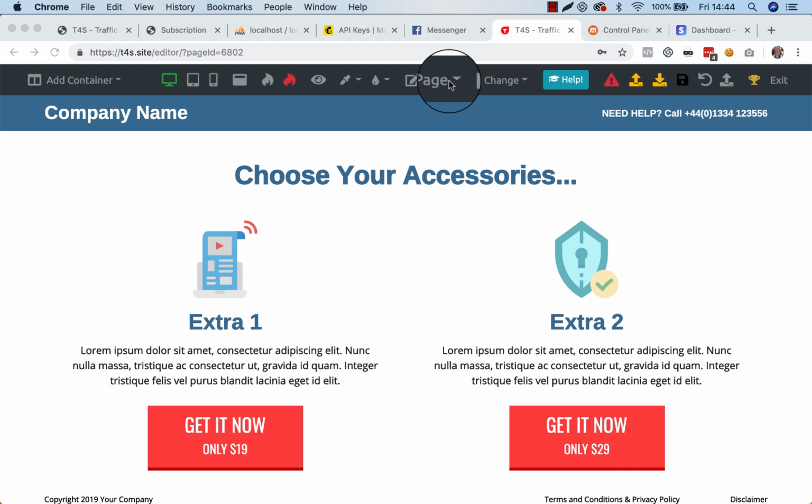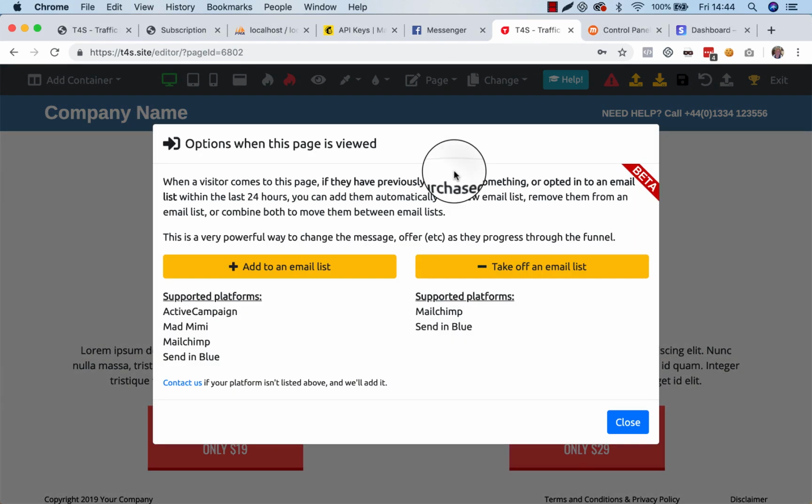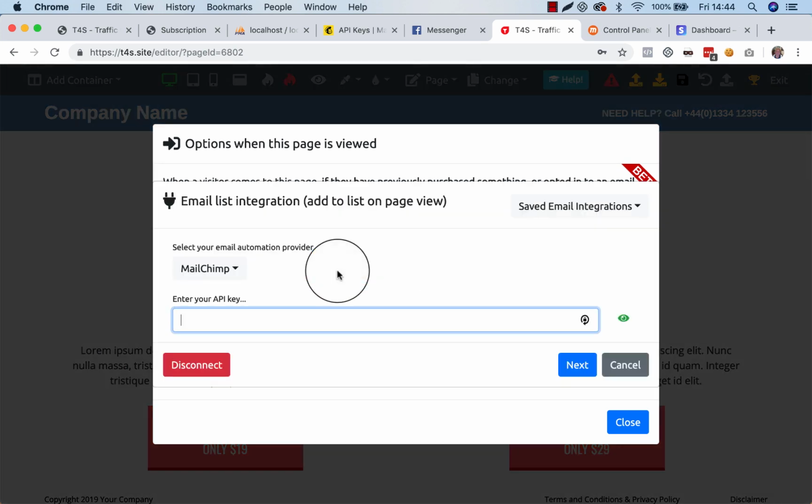This is the upsell page. They bought the first landing page product, so we want to put them onto an email list that says you bought from the first page. We click on here and click on page entry email lists, and we want to add them to an email list on getting to this page, because the only way they get to this page is if they bought from the first one. I'm going to use MailChimp just as an example here.